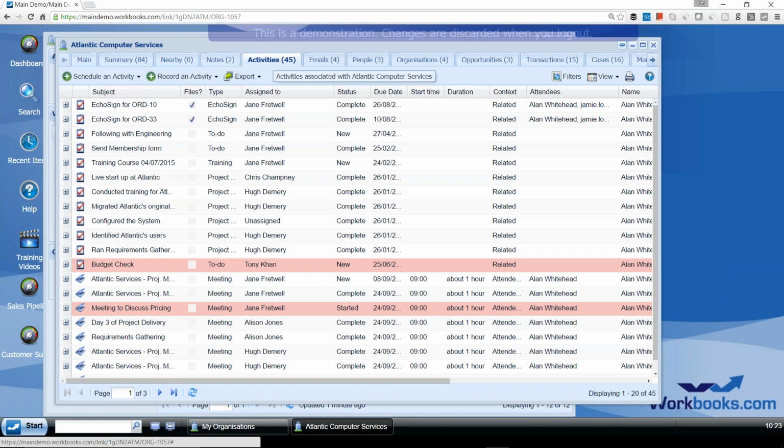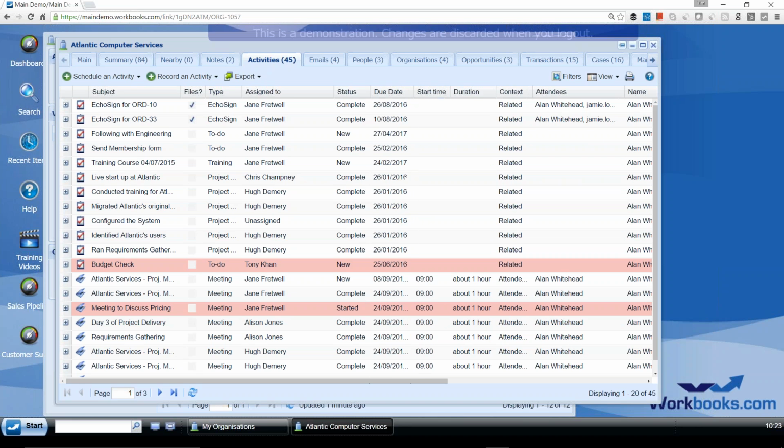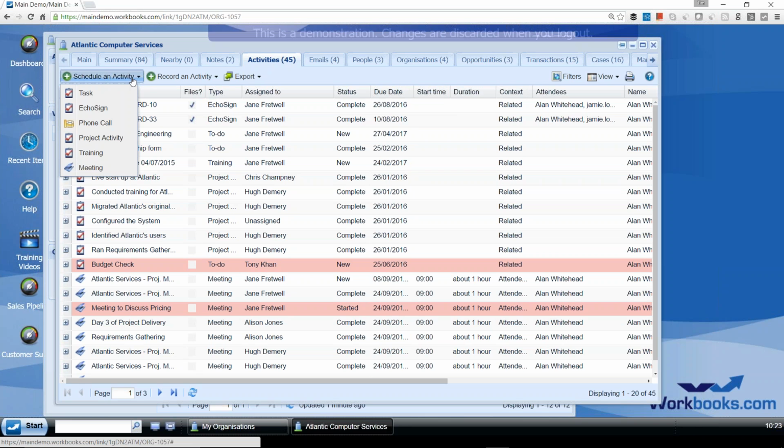Activities are tasks, phone calls, meetings, whatever type of activity you have with your clients. This is where you'll see all of the activities relating to this company, whether you've done them or whether they're outstanding. There's a couple of activities down here that are in red, so these are outstanding activities. So Workbooks gives you a nice visual indication there in red of something that's overdue. And you can create new reminders up here, whatever it might be.